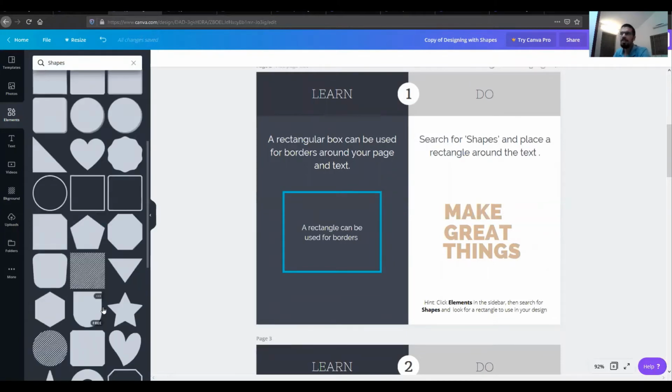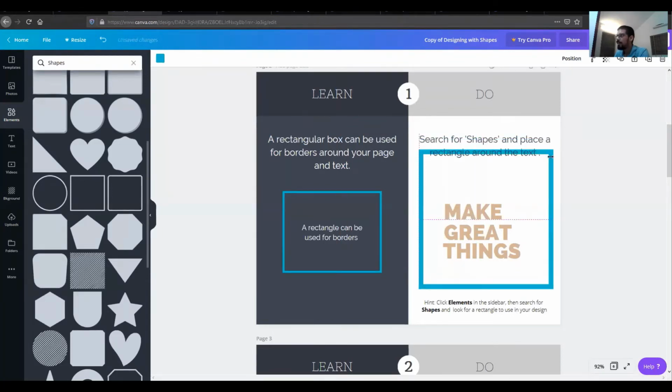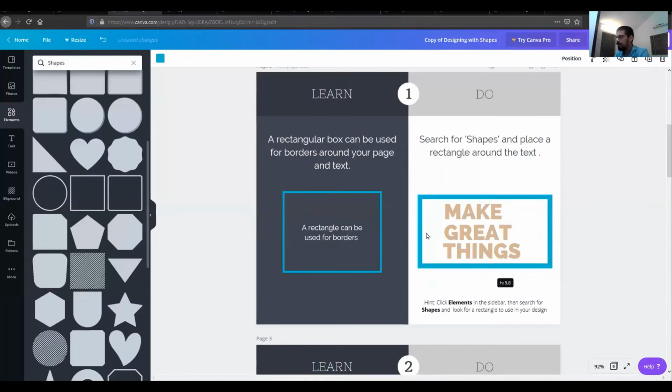Some of you must have already used this quite often, but Toastmaster Lawrence had a question about how to increase the size of a frame. Let me show you how to do it. So over here, the exercise says search for shapes and place a rectangular shape around the text. So over here you can see I've clicked on a box, and now let me manipulate this element to fit around this text.